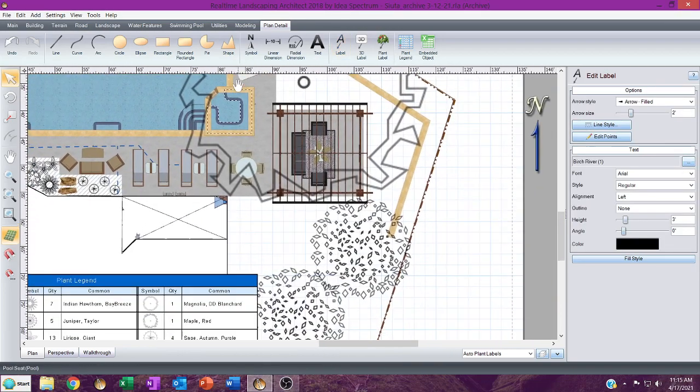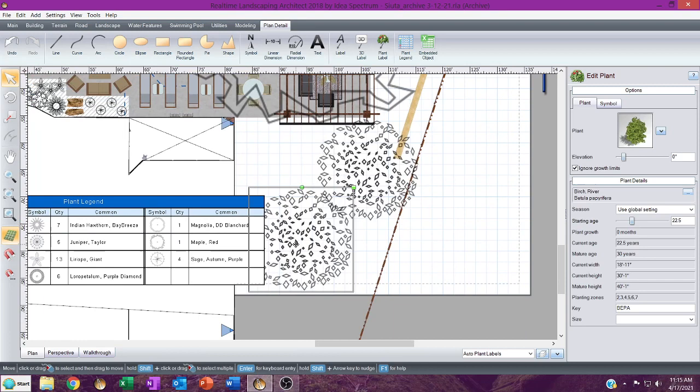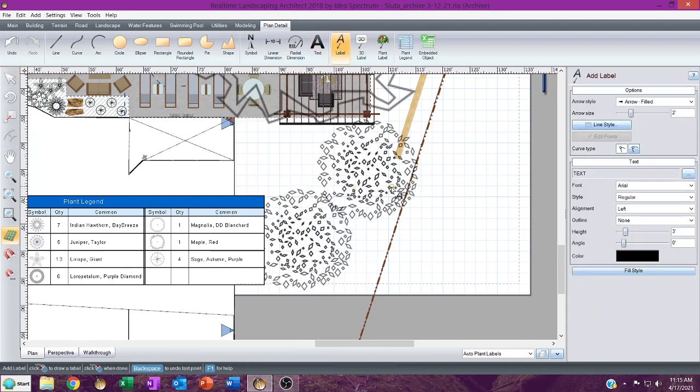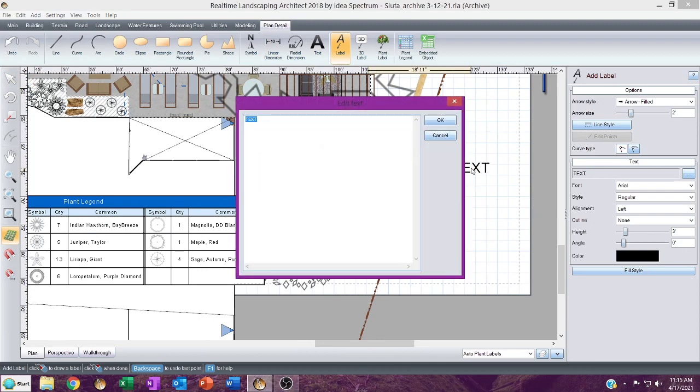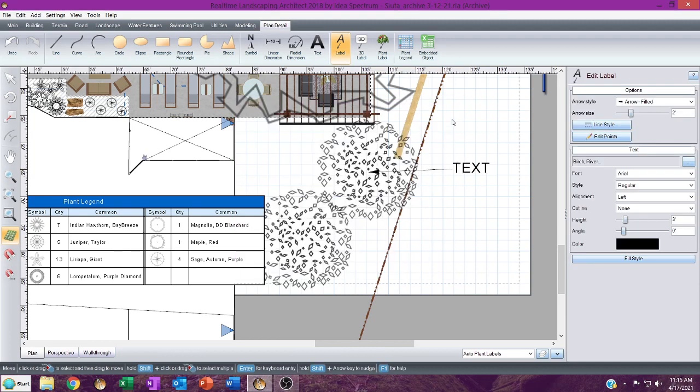So let's say over here, what do I got over here? I got river birches also. So let's say over here I just typed in birch river. My crew is going to wonder, well, the symbol looks the same, but you don't have an arrow going to it. Is this supposed to be here? Did you put it in by mistake?